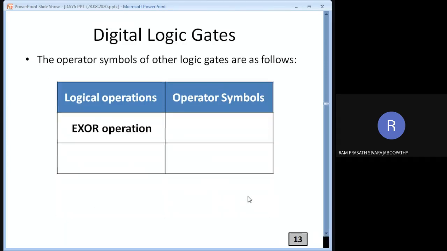Fine. Now the XOR operation is represented as a plus symbol enclosed in a circle. That we call the XOR operation. Similarly for XNOR, a dot within a circle. A dot within a circle is the symbol for XNOR operation. Fine. So these are the symbols we are going to use for the logical operations.